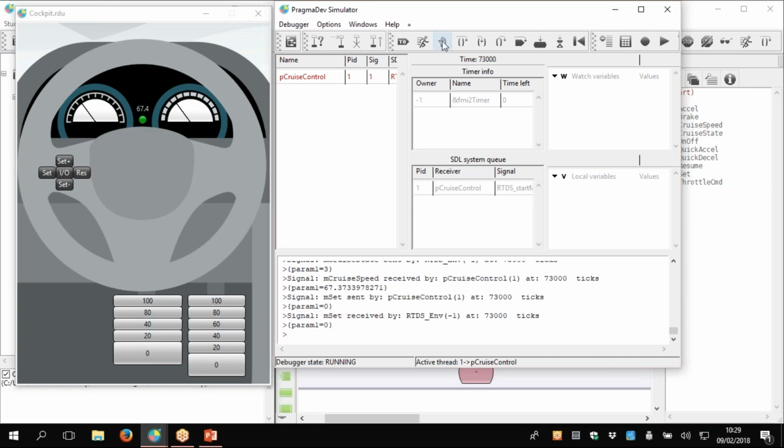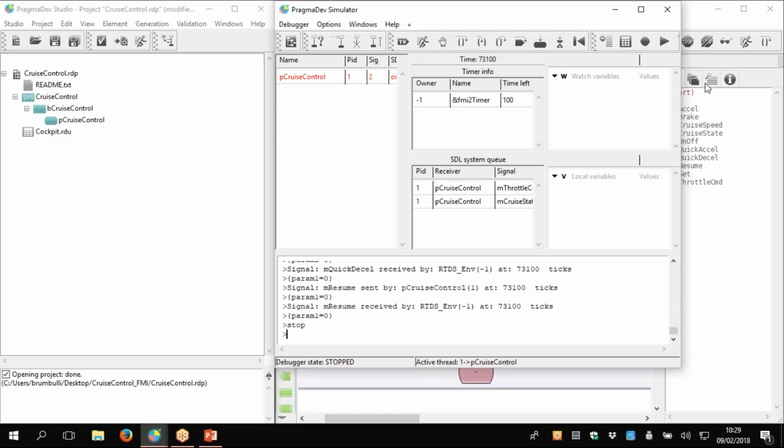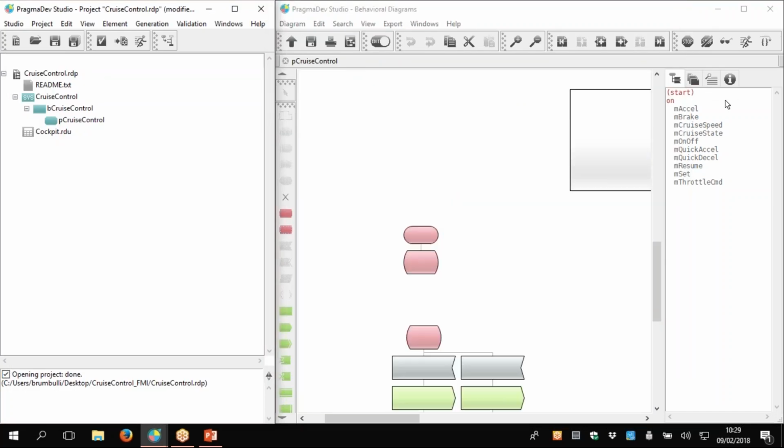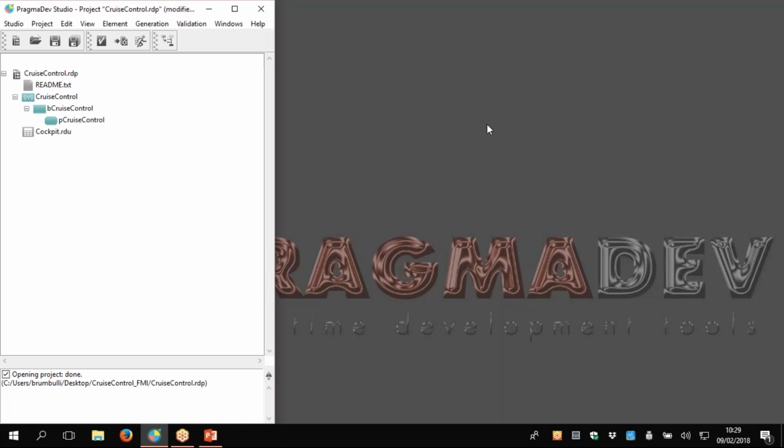I will stop the simulation for now and close everything. So basically, these are the new features in the new version of PragmaDev Studio.